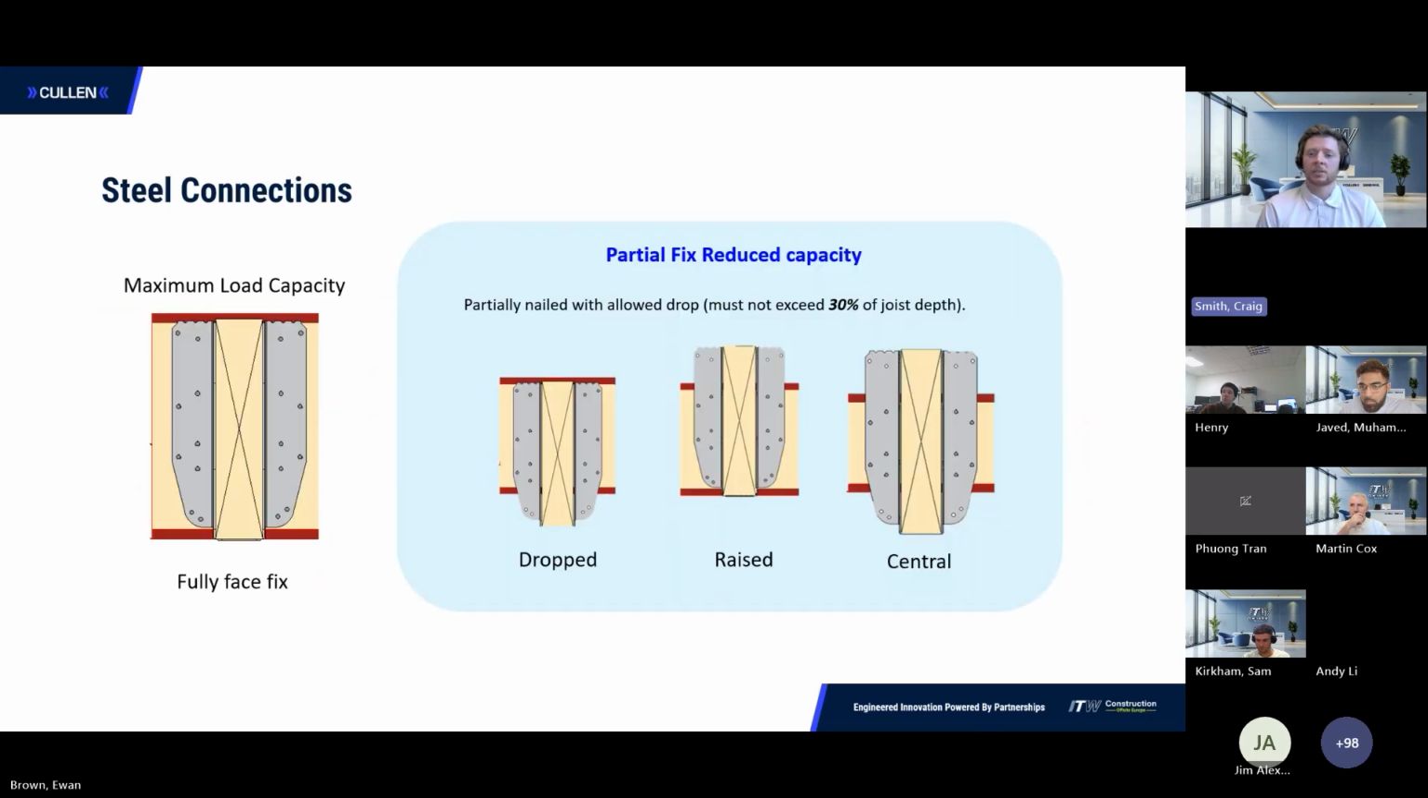So the hangers can be installed in different ways, mainly the UH hanger. We can fully face fix to a steel packer for the maximum load, so we're nailing all the nail holes here, or we can drop below the steel beam, where we're reducing the fixings, so we're reducing the load. We can also have a raise above the beam or central. Again, as we're reducing the fixings, we're reducing the loads. There's a 30% rule, so if we are raising or dropping the hanger, we only want to do it by a maximum of 30% of the joist depth.